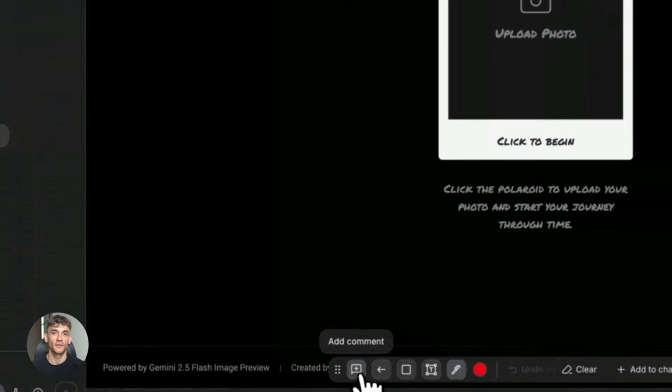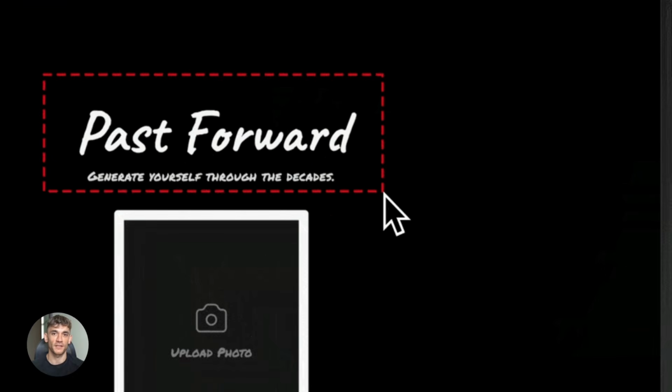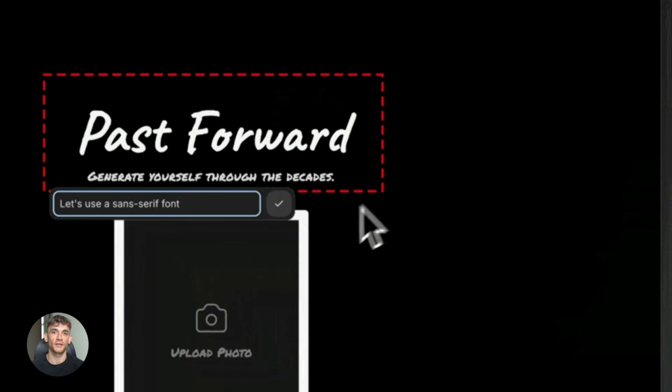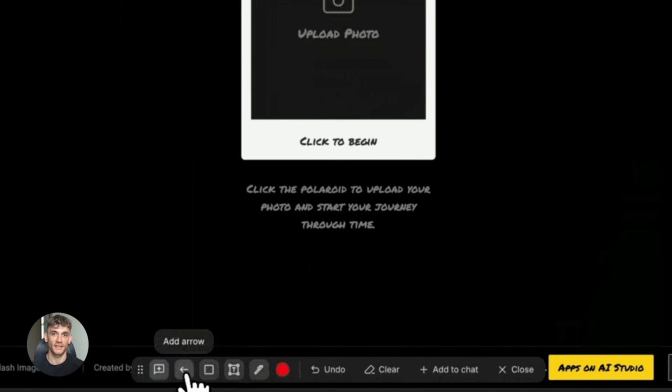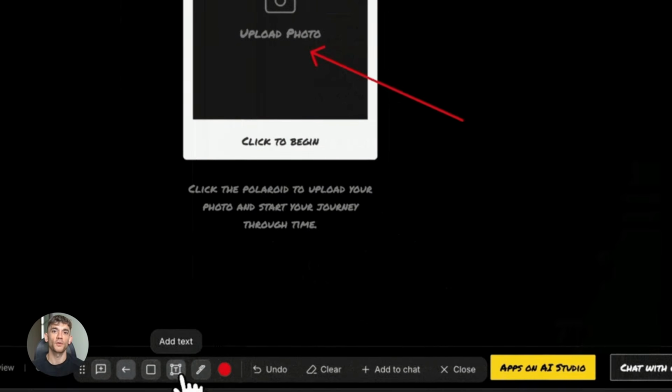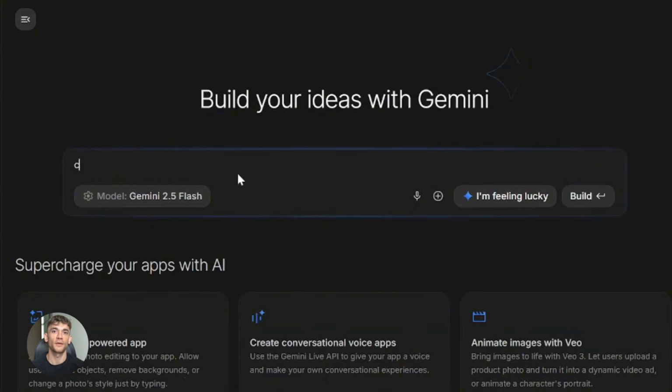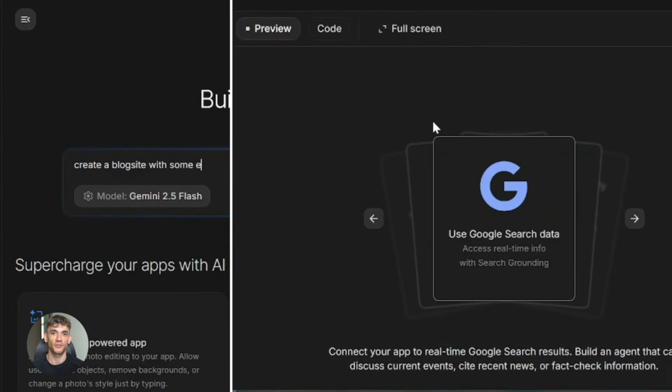Today, I'm going to show you how to build a working app in minutes without writing code. Google just dropped something crazy. It's called Vibe Coding in AI Studio. You type what you want and boom, it builds it. This is not a toy. This is production level stuff. And I'm talking real apps that work right now. No coding skills needed, no developer required. Just you and your ideas.